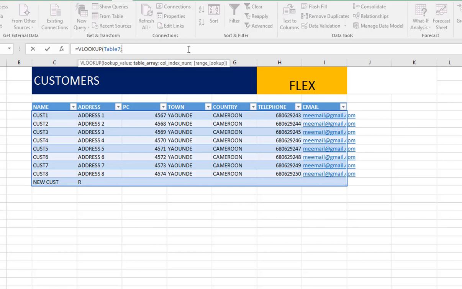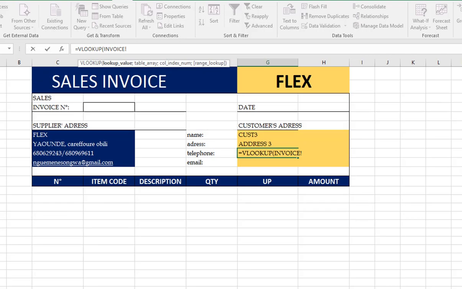Sorry, there's a mistake I made. So the lookup value is the customer's name. After that, I put my semicolon. If I don't put it, it is not going to work because the function asks for a semicolon.